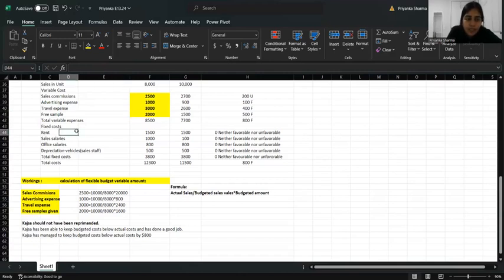Now let's talk about rent under fixed cost. Rent refers to when we acquire a physical space for doing business, so we have to pay rent. Rent comes under fixed cost. No matter what the sales are, we have to pay the rent. Next are sales salaries and office salaries. Again, as with rent, I have already told you what fixed cost is. No matter what sales are, salaries and rents, everything is fixed.